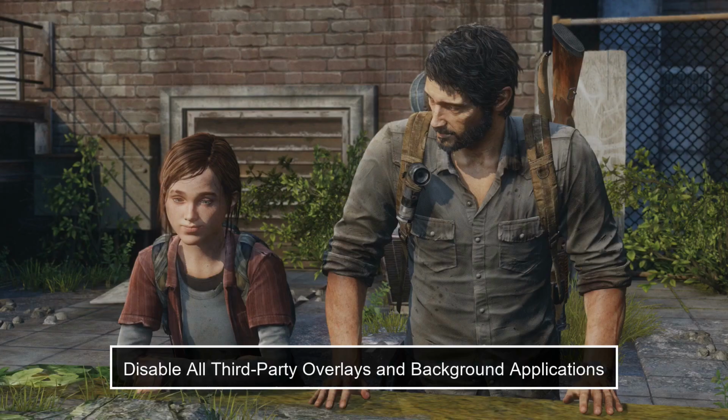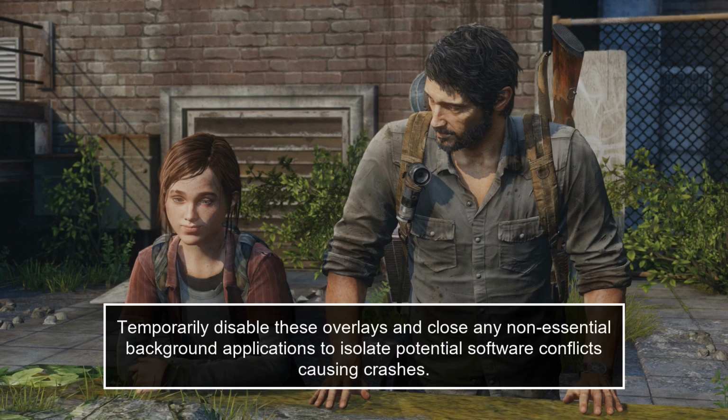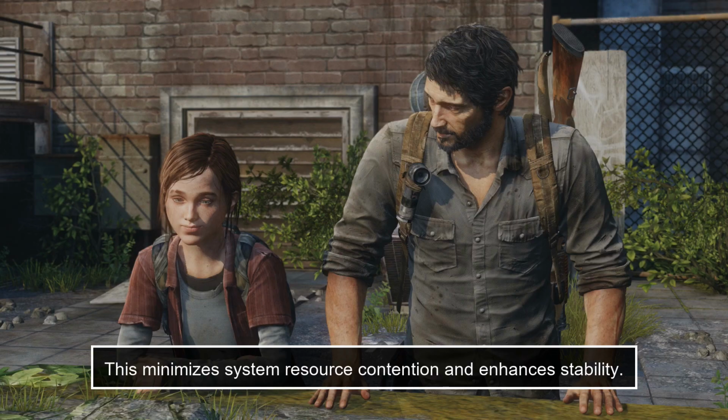Disable all third-party overlays and background applications. Software overlays from platforms like Steam, Discord, Xbox Game Bar, or even GPU monitoring tools can sometimes conflict with game rendering processes, especially when frame generation is active. Temporarily disable these overlays and close any non-essential background applications to isolate potential software conflicts causing crashes. This minimizes system resource contention and enhances stability.